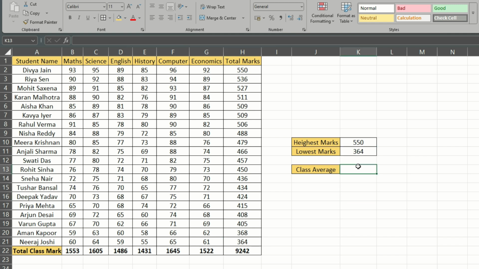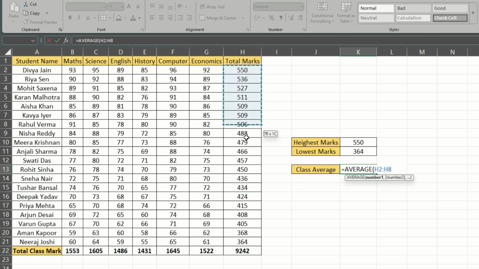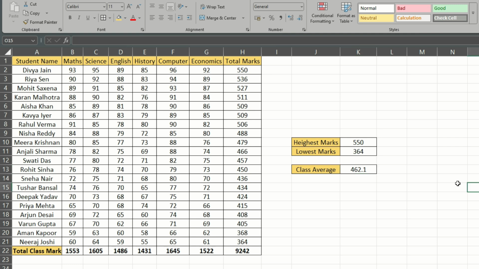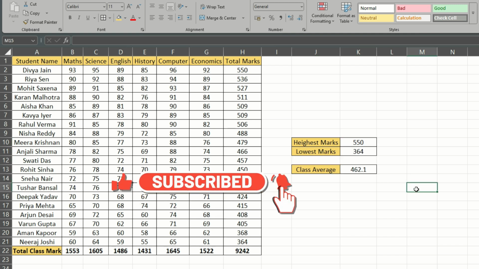Next, the class average, for which you have the formula equal to sign AVERAGE, press tab, select the range, close the bracket, enter. You have this as your class average, right? You can do this with coloring as well, which I'm going to show you in conditional formatting in future sessions.